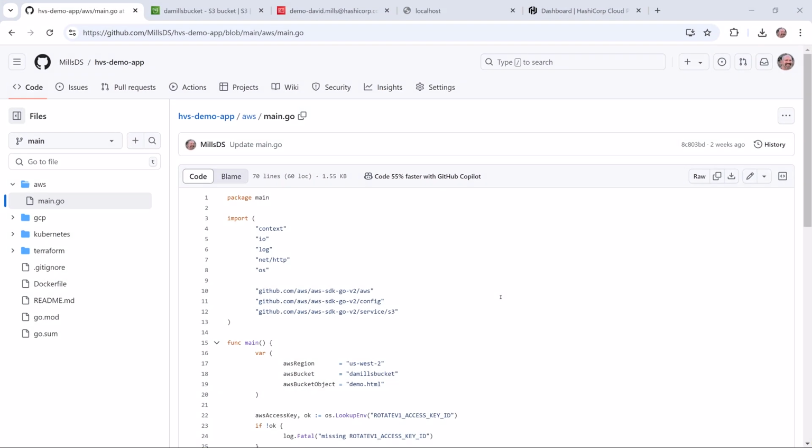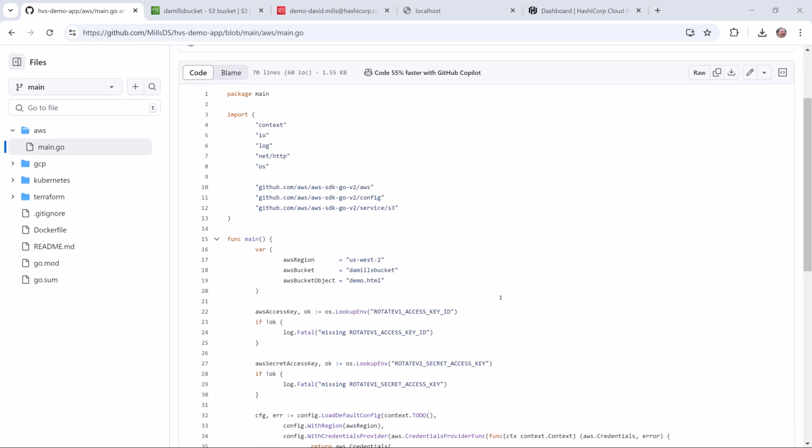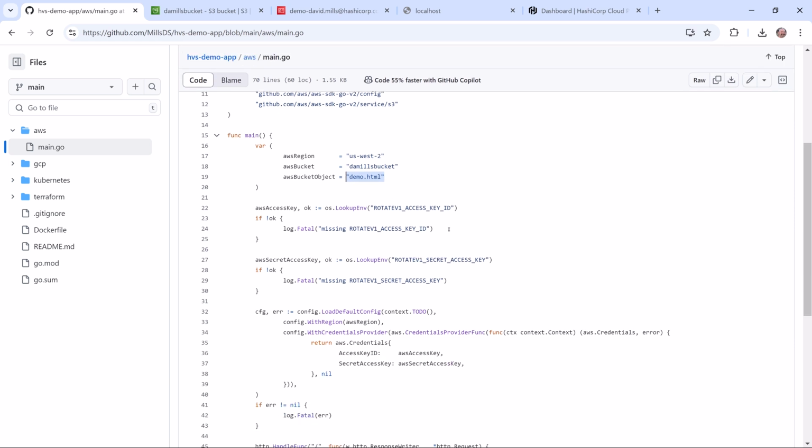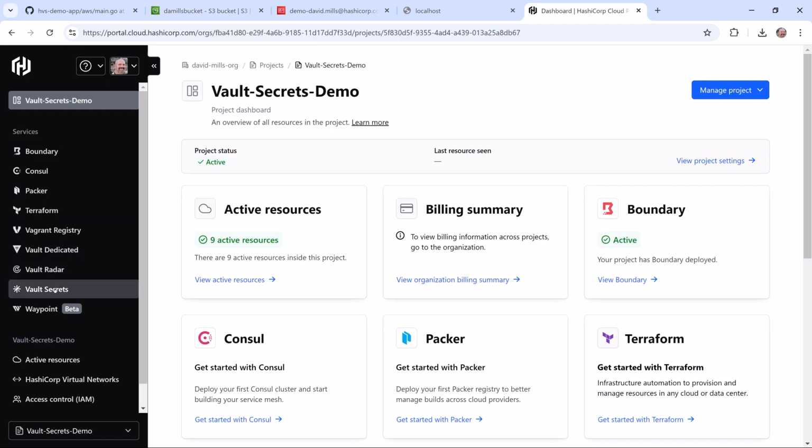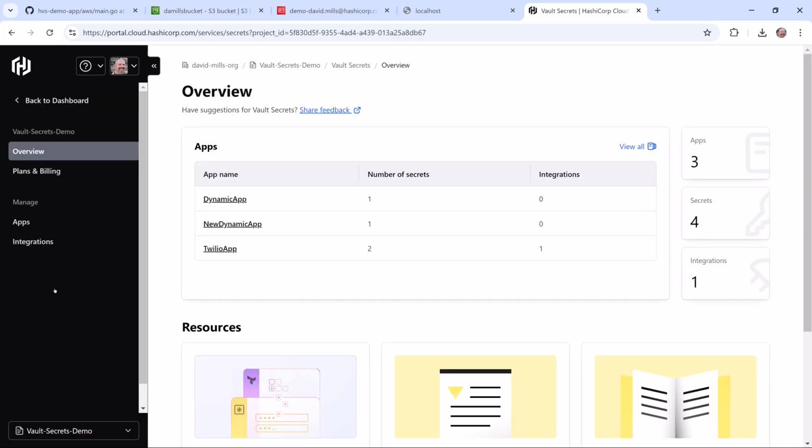To help demonstrate how HVS rotating secrets work, I'll be running an application that fetches AWS credentials it uses to authenticate with AWS, then read some data from an S3 storage bucket. Here you can see the S3 storage bucket damils bucket that I've created in AWS. And there's an HTML file inside. With that, let's go into HCP Vault Secrets to get started.